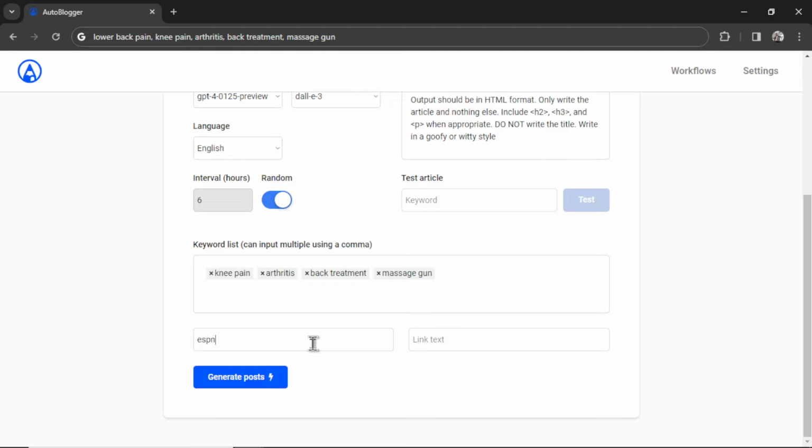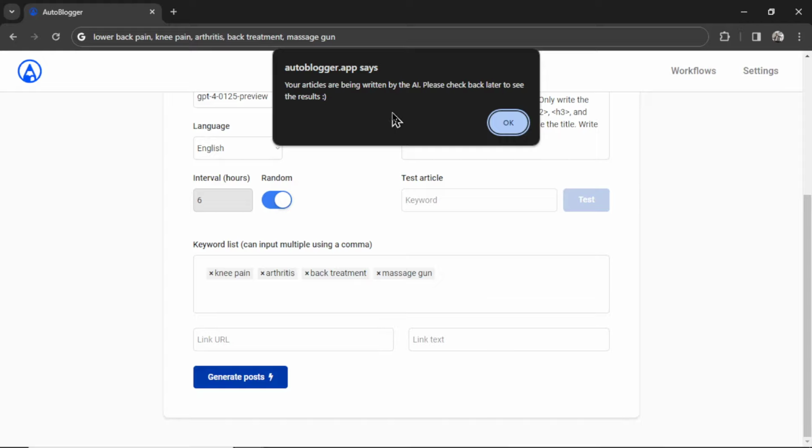So the link URL, let's say I was linking to ESPN.com. I would write that here. And then the link text is what is going to be hyperlinked. I could write something like America's best sports website. But I don't want a link in these articles, so I'm going to delete this from the input box. Now I can click generate posts. And it's going to say your articles are being written by the AI. Please check back later to see the results. I'm going to click OK.